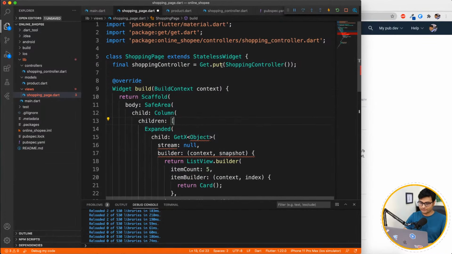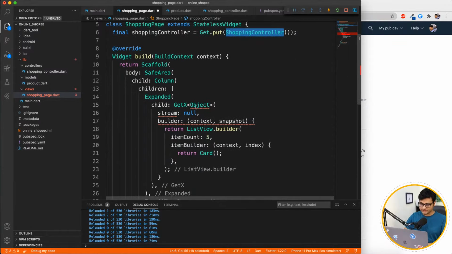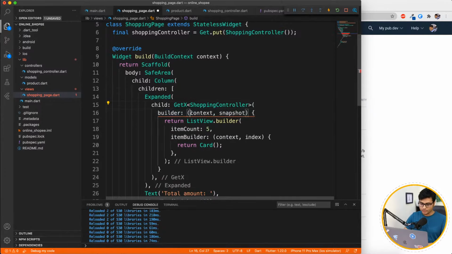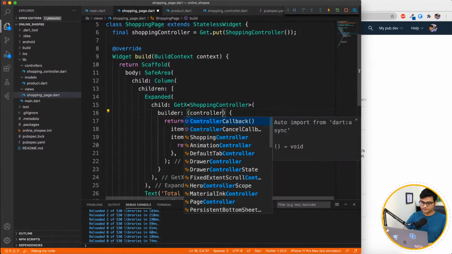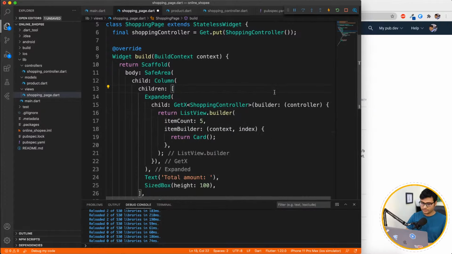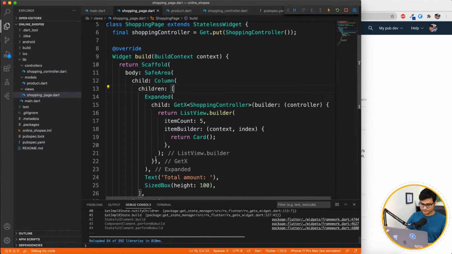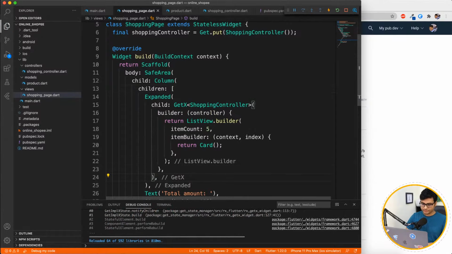Now you have the full template with you. You don't have to change anything. Just instead of object, you specify it's a shopping controller. There's no stream, remove it, and the output which it gives is just the controller. Okay, now everything should work fine. Perfect. It's just perfect. So what we have done, we have wrapped our list view.